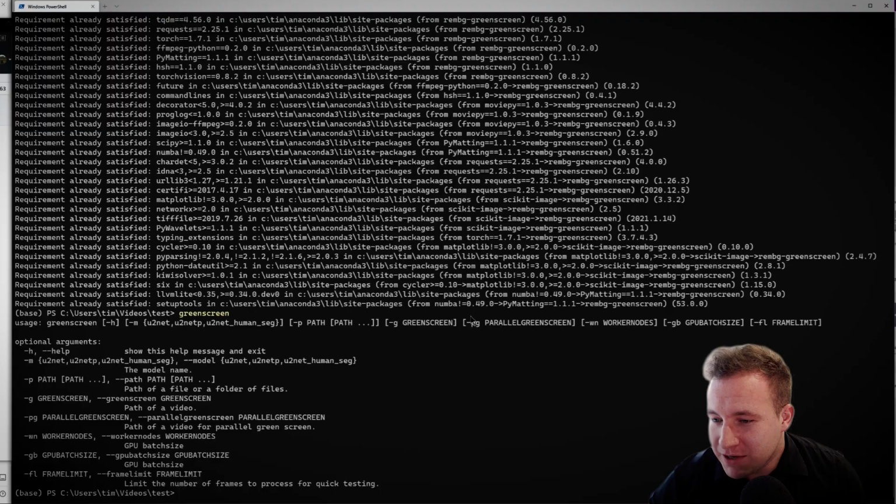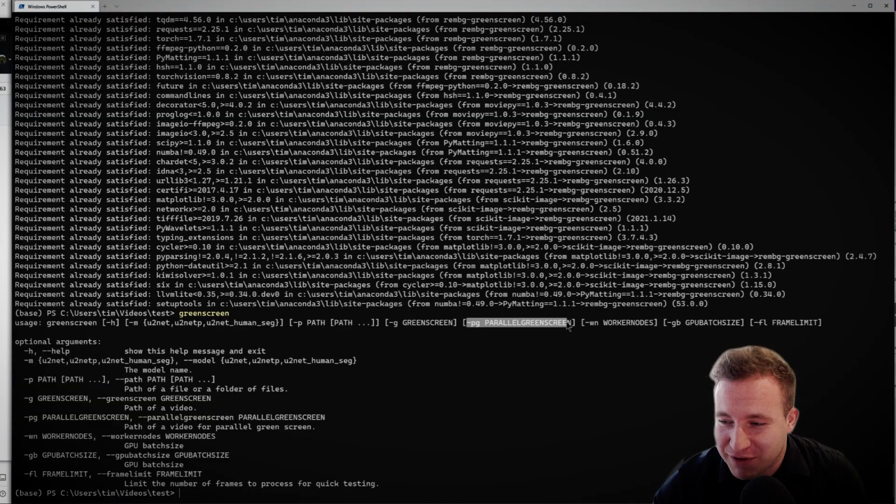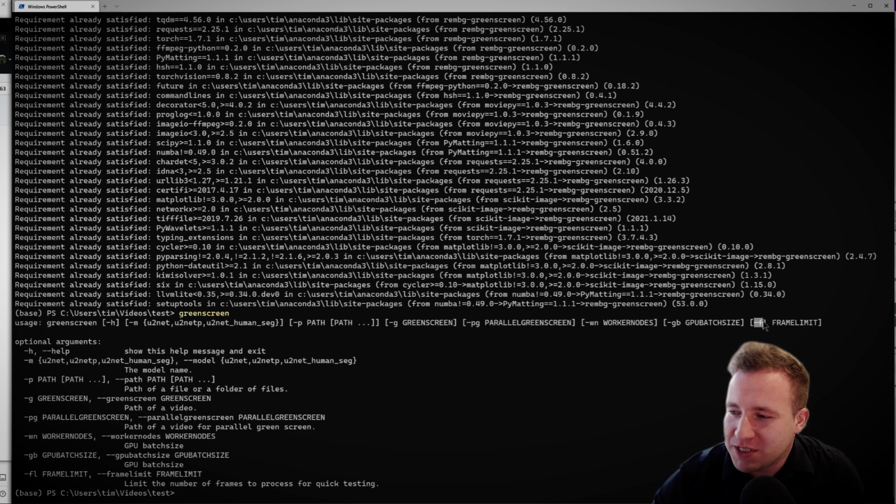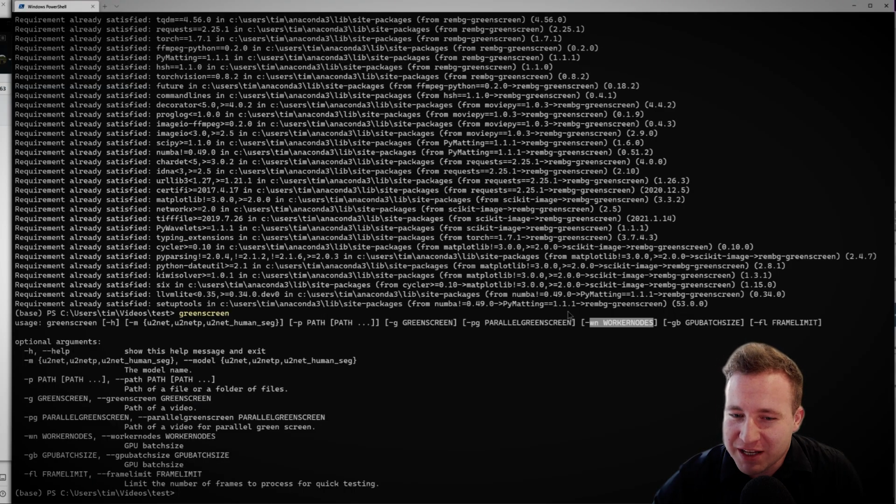So yeah, other than that, you've got 2 options. So you've got the parallel version, which I now recommend you use because it's significantly faster, or you've got the standard single-threaded version. You've got a couple of options here, so you can limit the number of frames. So if you want to just do a smoke test and just do the first 1,000 frames, then use that. And you've also got the GPU batch size, the worker nodes, and I'll explain what those mean later. But for now, you can probably just use the default options. But if you've got a really beefy machine with 20 CPUs and lots of GPU memory, then you want to be increasing those probably.